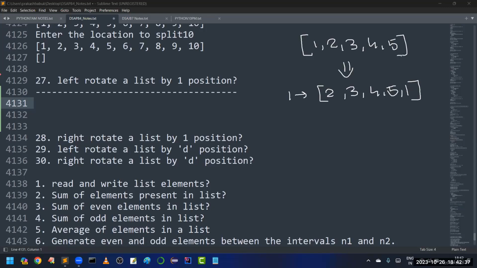Okay, sir, what is the next one? Suppose you want to rotate one more time, then what will happen? 3 will come here, sir: 3 4 5 1 2, like this we will get. If you rotate one more position, it is going to repeat. But this is not our target as of now.